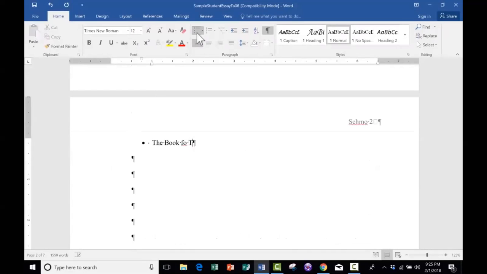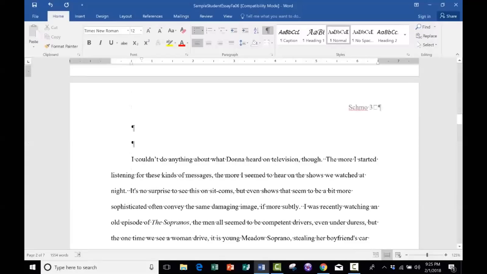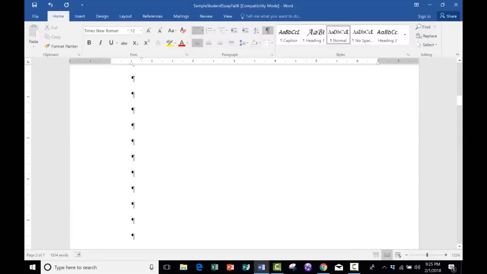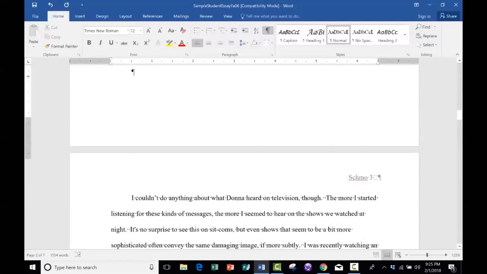For example, The Book of Three, Ender's Game, The Hobbit. As I enter these, look what's happening to the text below. It's pushing down my third page of text. Now you might say, that's okay, I can just delete some of these paragraph symbols. And that's true. If I do that, look what's happened. It's solved that issue. It's pulled the text back up.